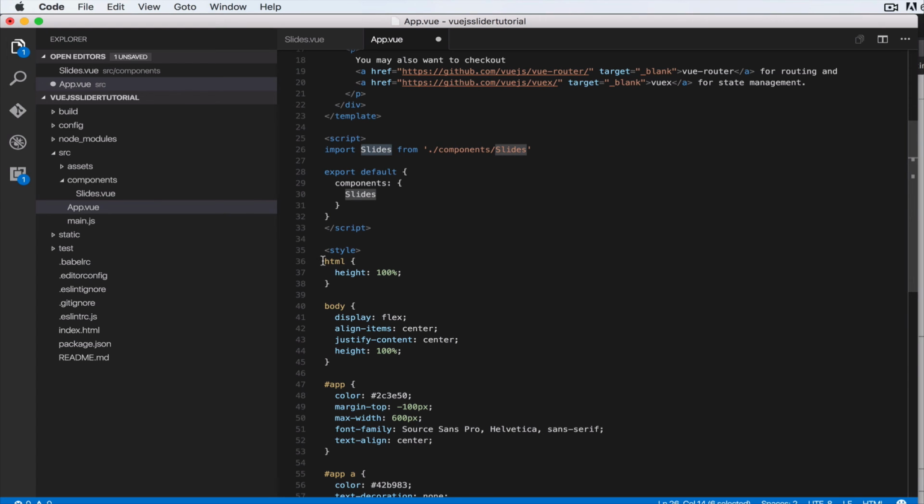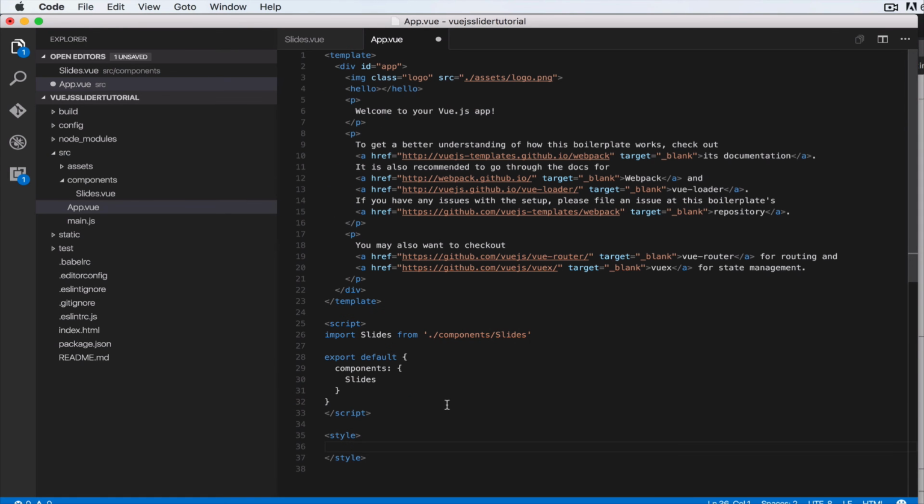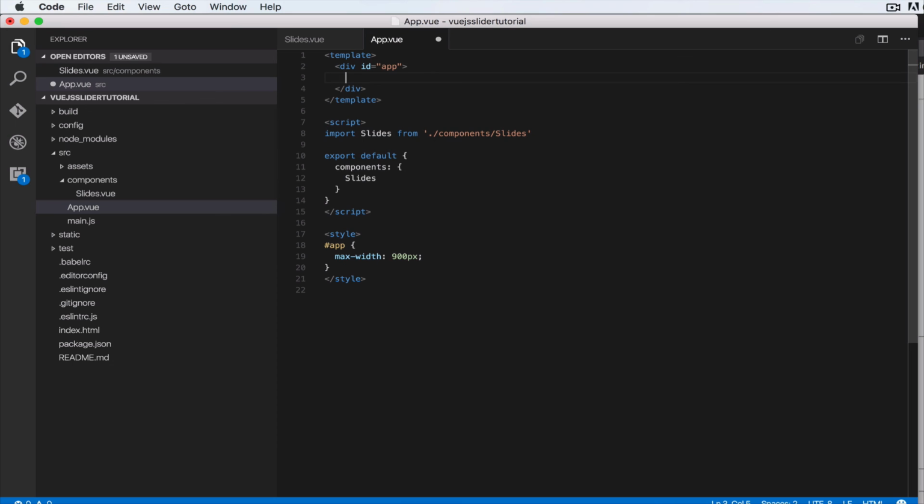Let's go ahead and delete all the styles in here. The only style we need is for the app, so I'm going to set a max-width of 900 pixels, just to keep it concise. Now let's head over to the template for our application. As you can see, it has one main div with an ID of app. Let's clear every content in there and use our slides component. Since we imported it down here as slides, we have access to it here. So slides, and then closing slides. I'm going to save that.